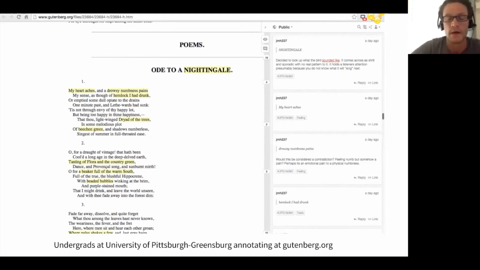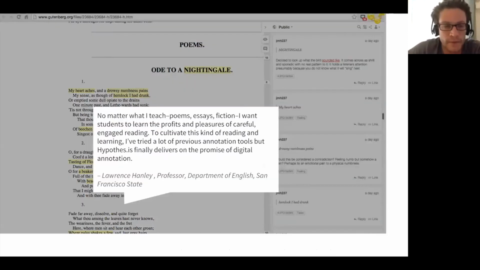And if each of us uploaded those PDFs to our browsers separately, local files, or open them in our browsers rather, we could annotate simultaneously and collaboratively on a PDF in that way. So some really neat functionality around the PDF, but you can also annotate on the open web, as this class at University of Pittsburgh Greenberg is doing at Project Gutenberg. There's a quote here in the next slide from a teacher just talking about close reading, deep reading, active learning, and how this technology really enables that.